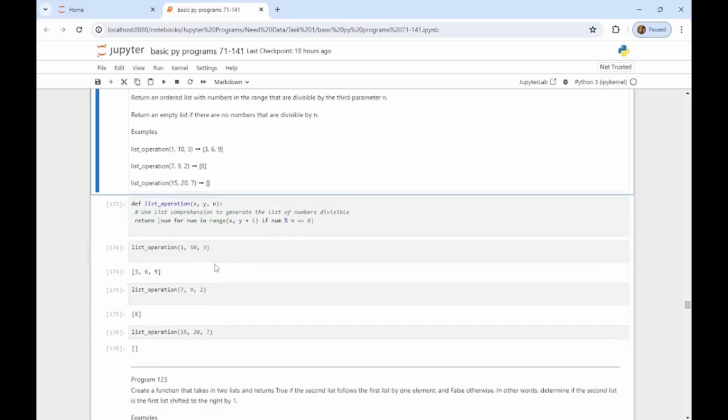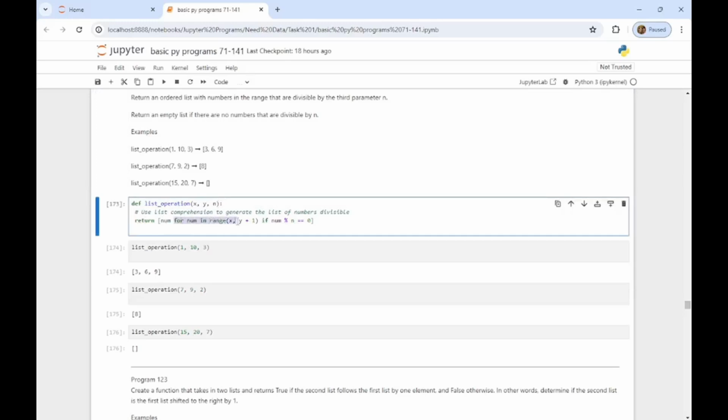For this, I'm defining a function called list operation, passing 3 parameters x, y, n. Then using list comprehension for every element between x and y, including y, I'm checking if that number is divisible by the third parameter, which is n. Then I'm taking that number and building the list out of it. Then I'm returning that list.